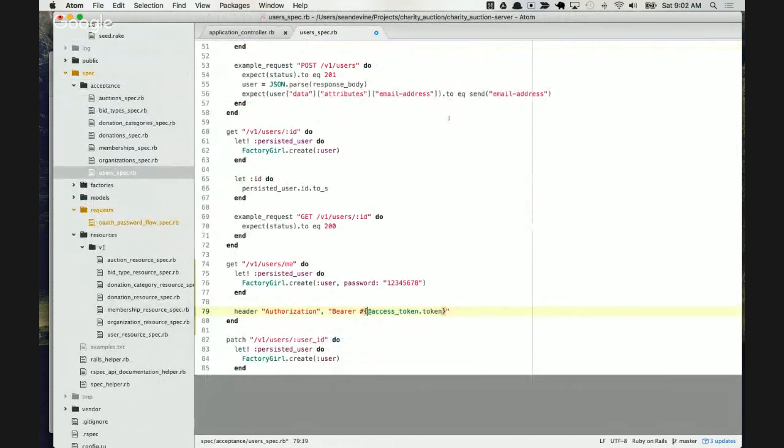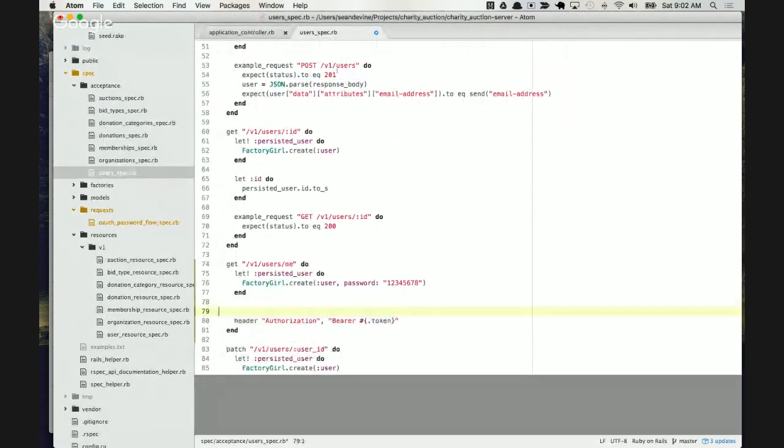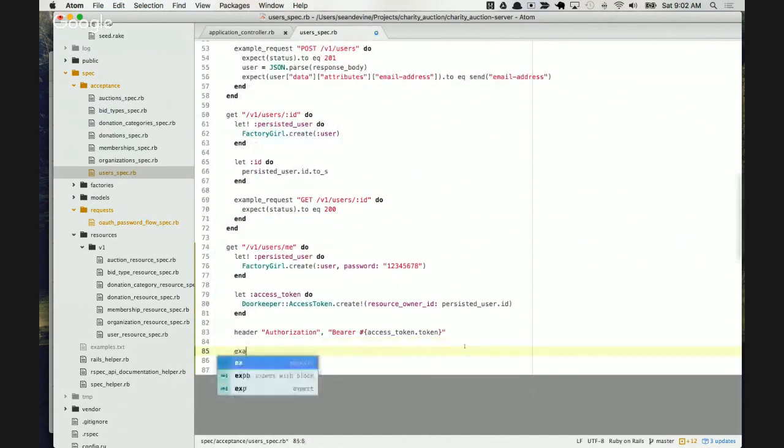Let's see, access token. So what I need to do is look up the token for, or create a token for this user. Now let's take a look at, we just literally were looking at this. So this is this. Okay, so we're going to create a Doorkeeper access token with a resource owner ID set to the persisted user ID. And then we're going to include this as a header in the request.